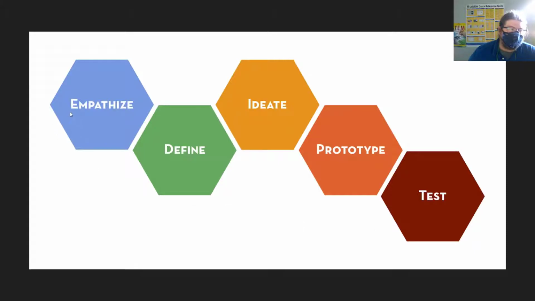So, wrapping it up, empathize is figuring out the group you're designing for, how they think, who they are, what their worldview is, and just getting a good feel for that group. The define step is setting parameters and building a point of view statement, and the point of view statement phrases the engineering design challenge along with considering the group of people you're designing for.